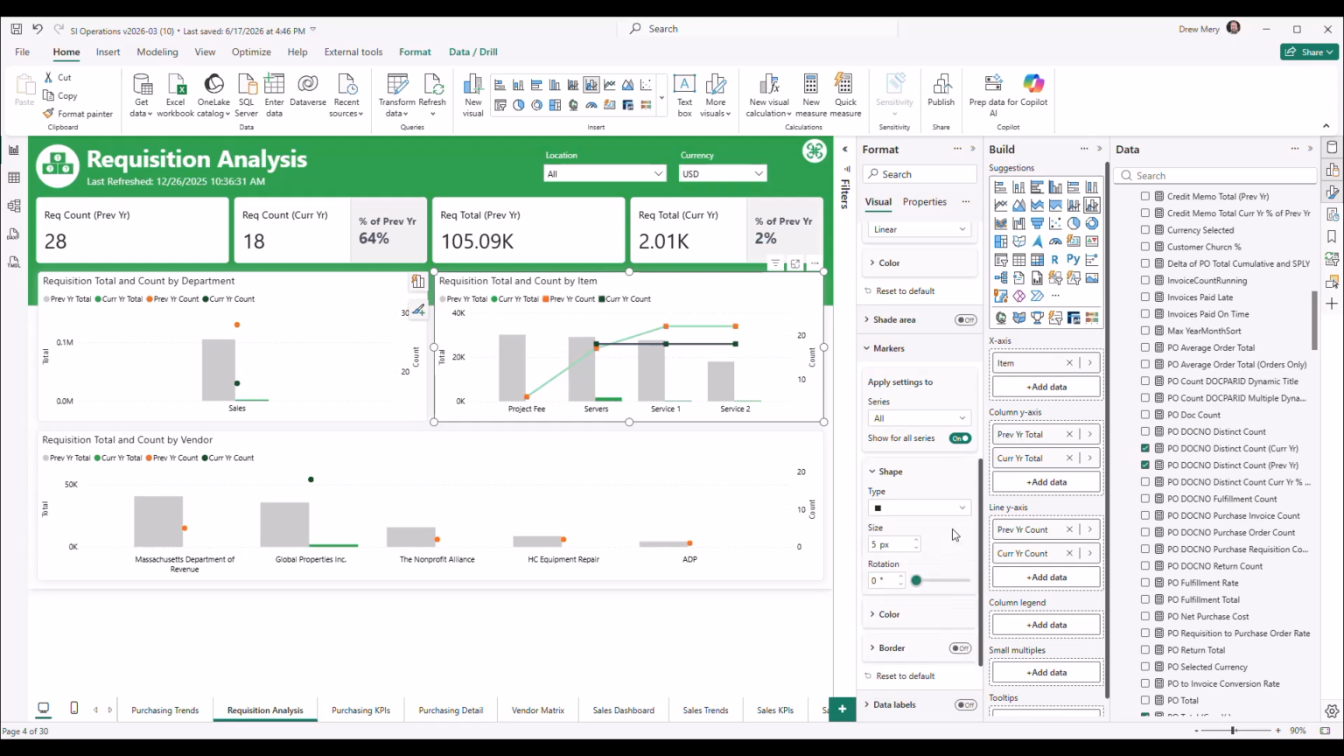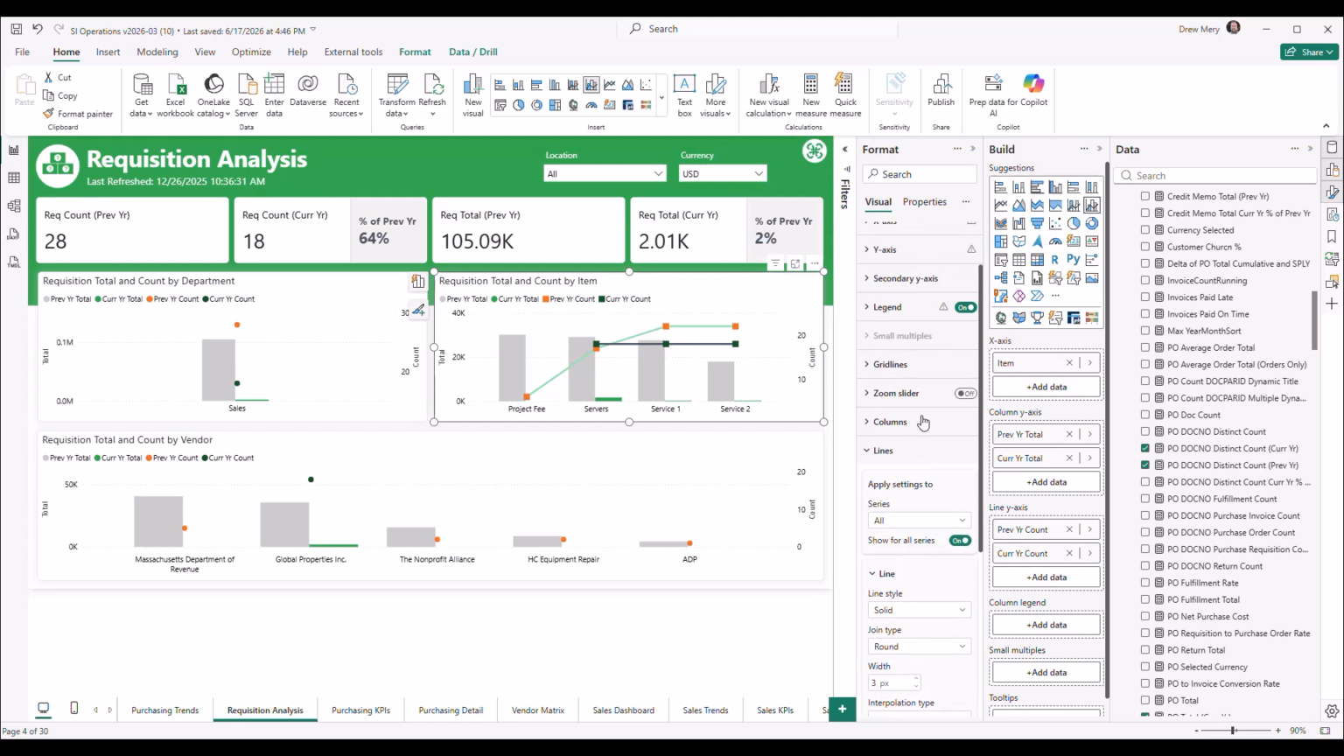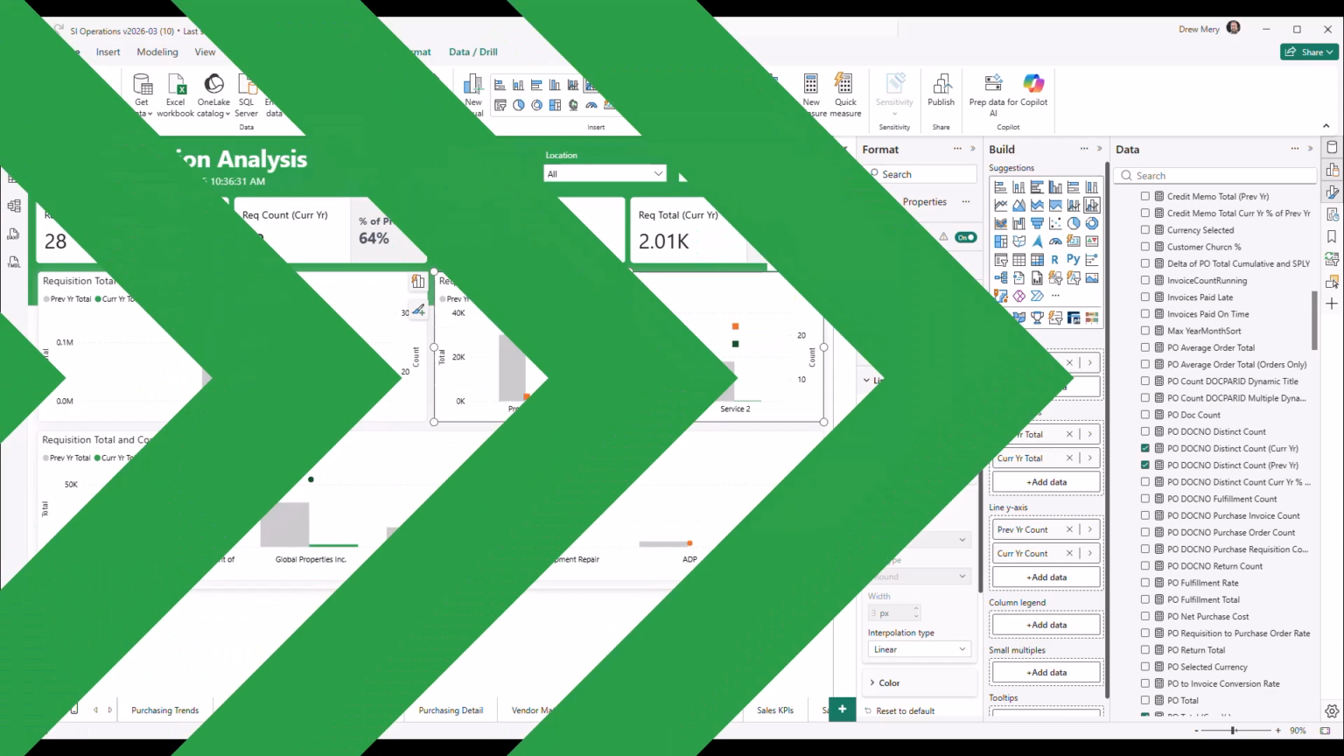We can make these squares. You can change the size. We make these a little bigger. All right, and then all we have to do is go to lines, and again, with all series selected, turn those off. All right, and so we have our data points for the counts while removing the lines.